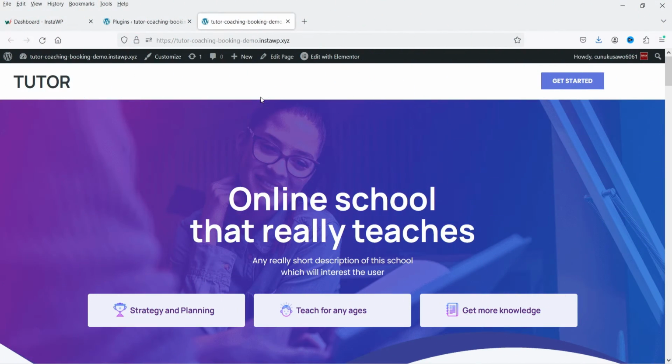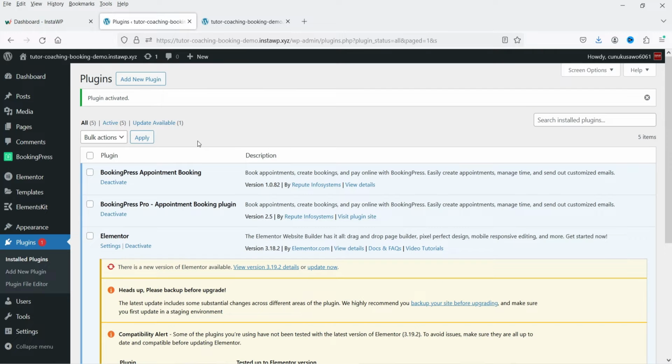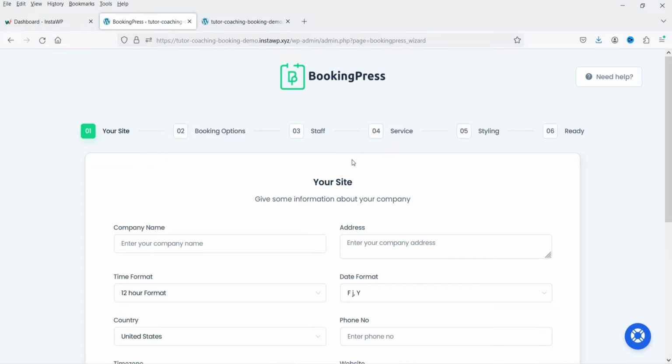So here I'm logged into the dashboard of the WordPress website, and now we are going to create class booking system using the BookingPress plugin. So let's go to the dashboard, and I have already installed the plugin. You will see it here, BookingPress appointment booking plugin. When you install the plugin, you will see BookingPress option in the left hand panel. Click on it. Now it will go through a setup wizard.